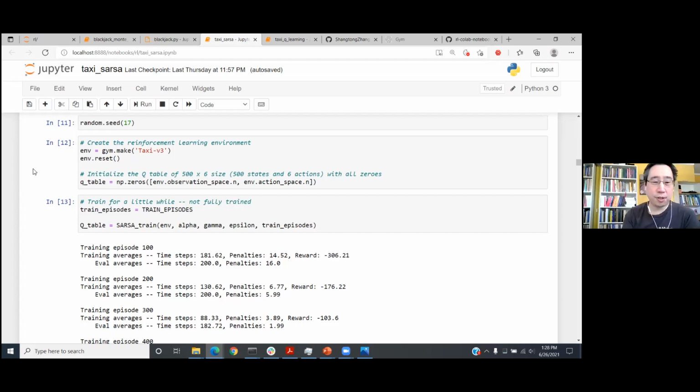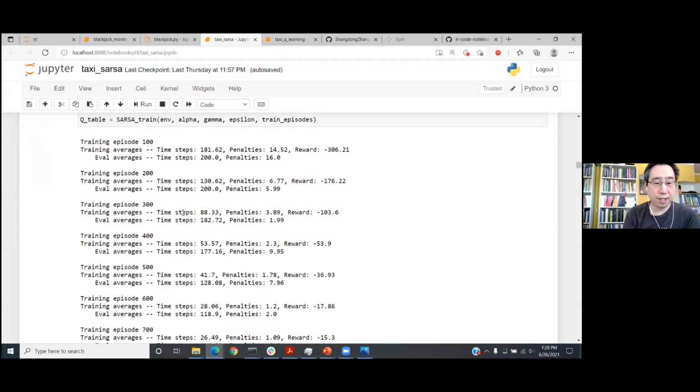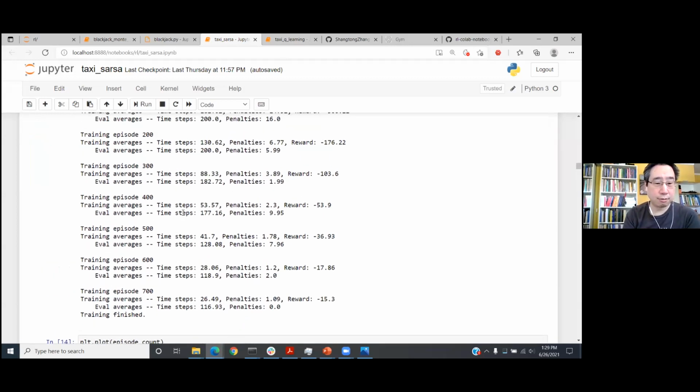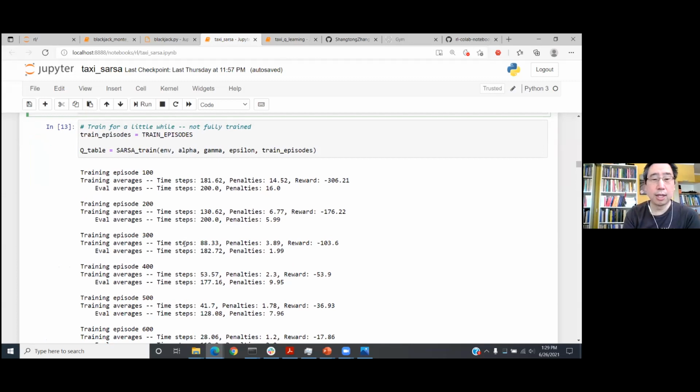Okay, so let me show you a few things. When I trained this taxi problem, it's relatively small. It's 500 states. And here's our Q table. You can see I'm initializing to zeros, and basically it's 500 by 6 because there are 6 actions: north, south, east, west, and then pick up and drop off. We're going to train for, I forget what I set, a relatively small number, 700 or 800 episodes, something like that.